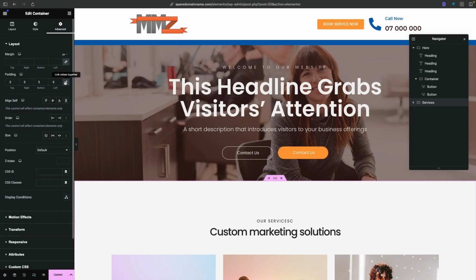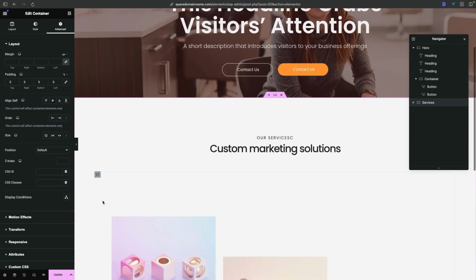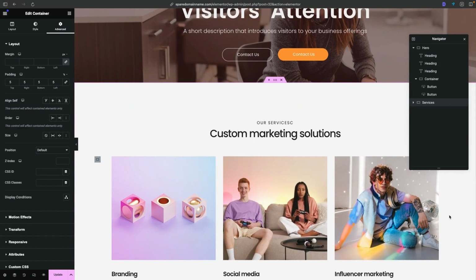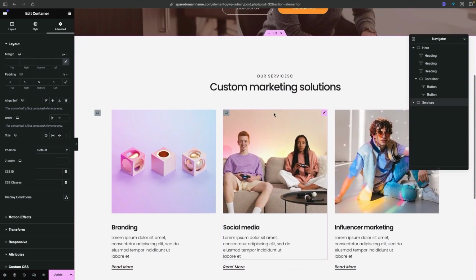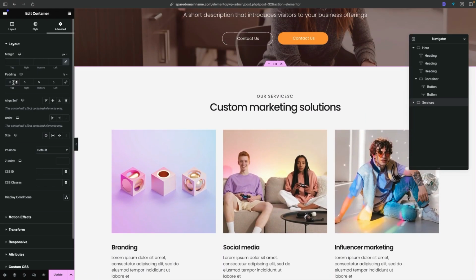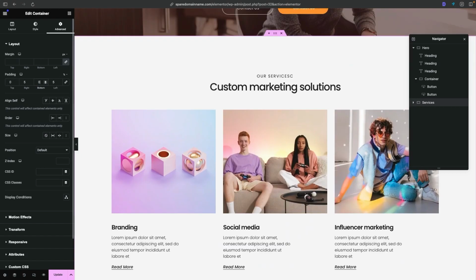So I'm actually going to unlink these because the left and the right are fine. They've got a good amount of padding, but the top and the bottom have maybe a little bit too much. I'm going to select the top and remove the padding altogether from that container. And the bottom, I'll remove that too.